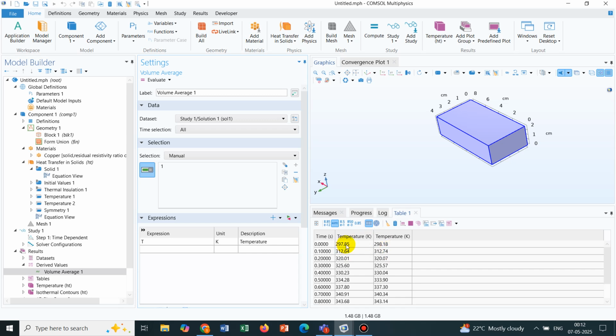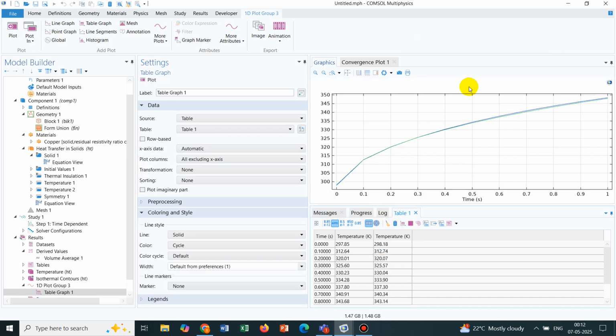You can see 297.85 here, 298.18. This is the initial value, so there might be some differences. This one is 312.64, 312.74, almost equal. You can see 320.01, 320.07. If I plot it, you can see these two curves are actually coinciding with each other.